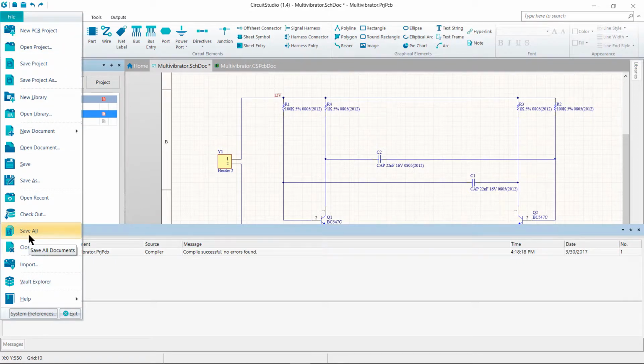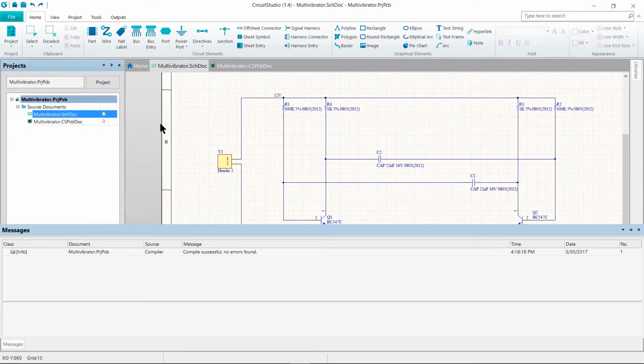with File, Save All. Now that we've completed and checked our schematic, it is time to prepare the blank PCB that we created earlier.